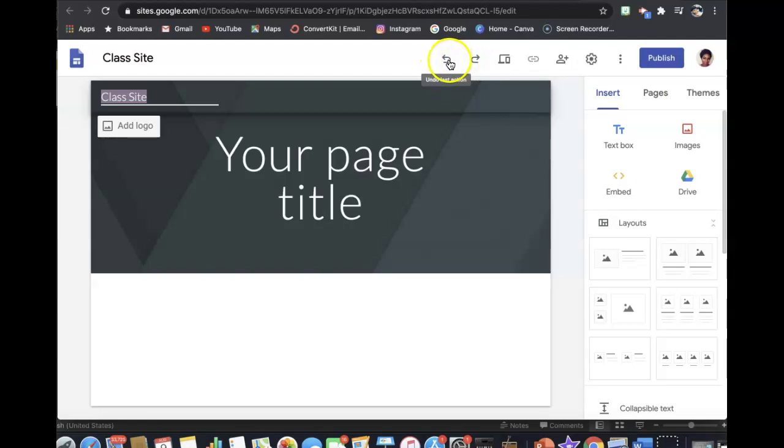Here we have, of course, the undo last action and redo last action. Once you get into building your site, you can stop and preview it at any time just to see what your end user is actually going to see. This icon here allows you to add a link to any of your buttons or features that you add to your site. Of course, share with other users, and this little gadget is where you click to go to your settings.